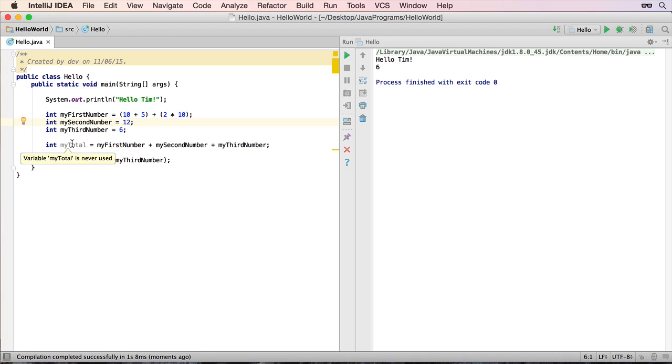And this is another good thing that IntelliJ will come up and tell you, is if you see a variable that's grayed out like that, and if you just hover your mouse over it, it actually gives you a hint and says, well, look, my total is never used. Like so, and it says variable, my total is never used. So in other words, the computer was smart enough to figure out that, okay, you've set up this variable, but it hasn't been used anywhere.